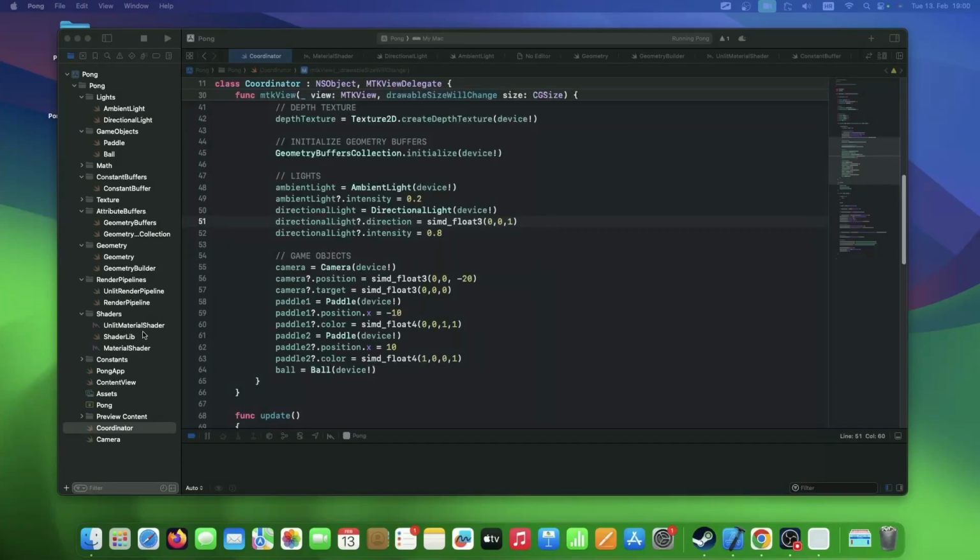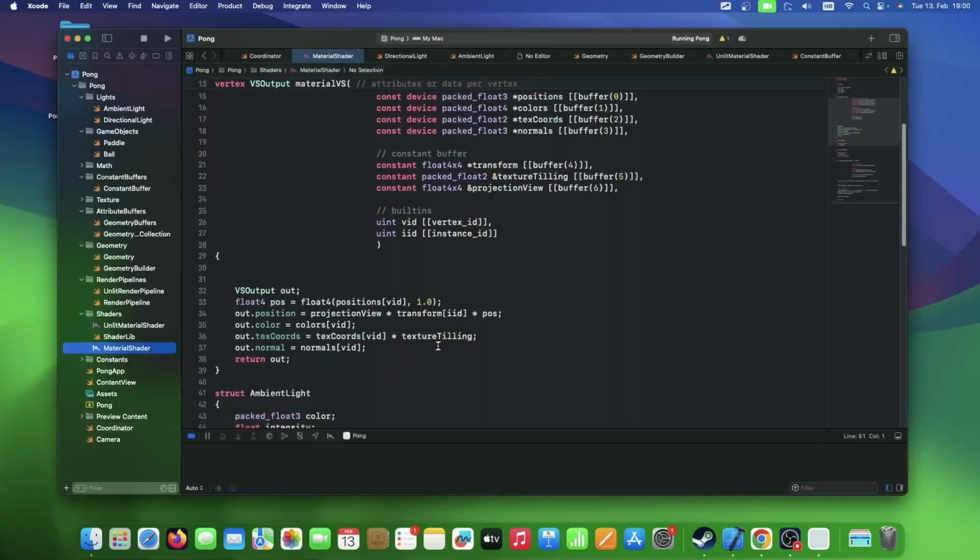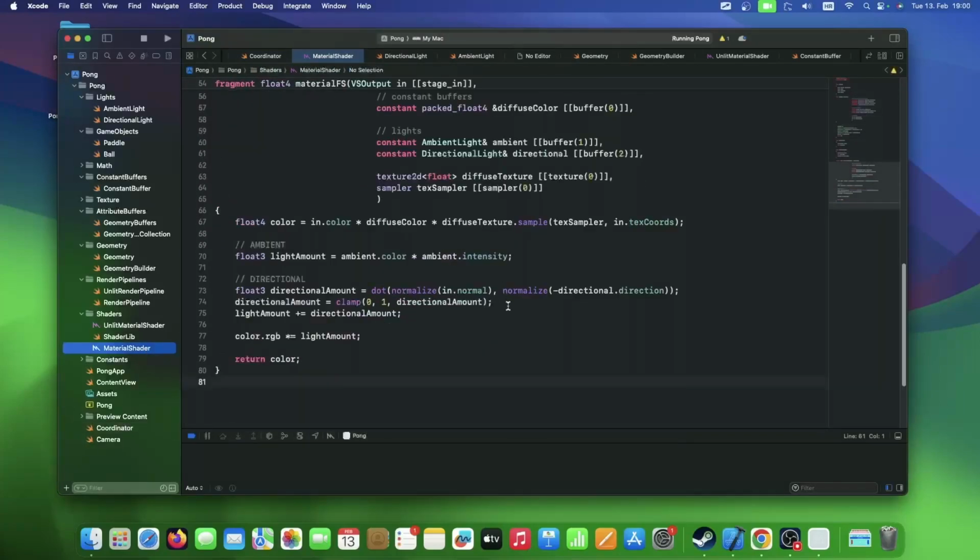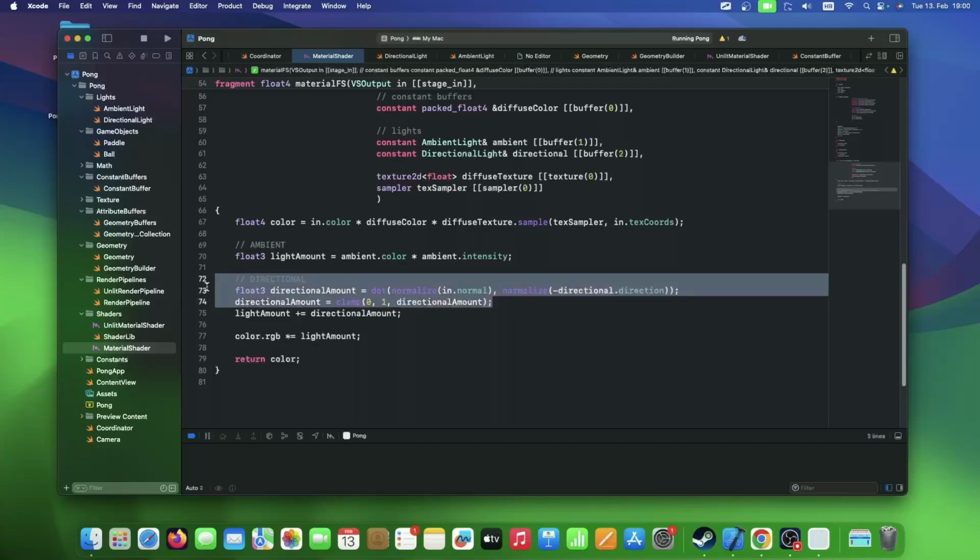Okay, basically that's it. Did I miss anything? No, probably not. In our material shader we clamped this value to be between 0 and 1 because it can be -1 if light is somehow behind the surface, and we don't want that. So that's why this clamp.